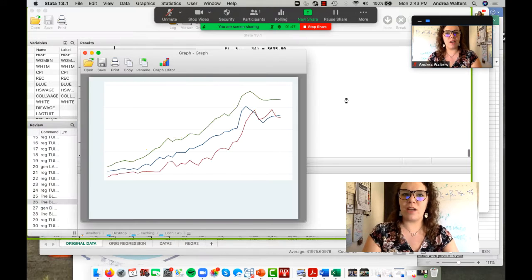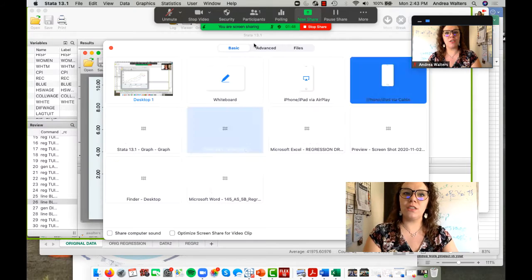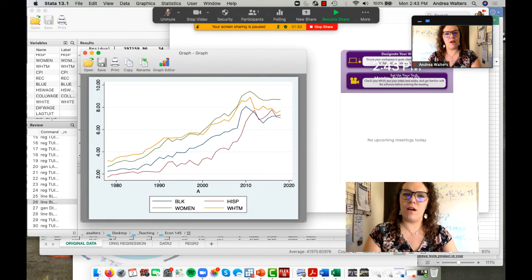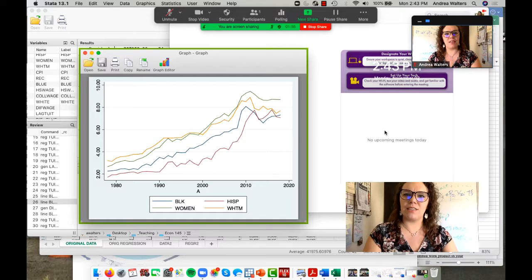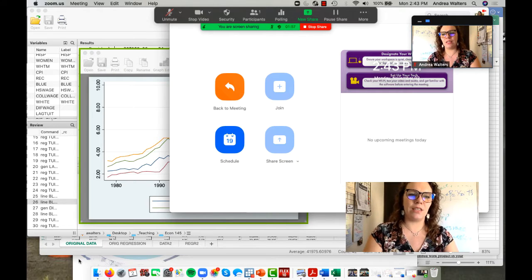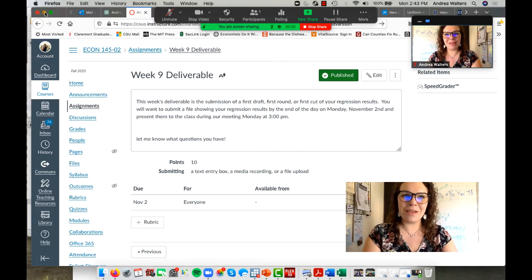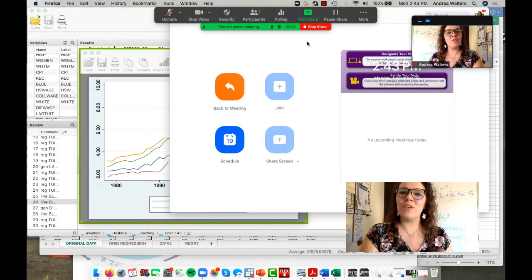If you open that graph, you might have to do a new share. So now I have to say, okay, share the graph. And then now everybody can see the graph. They can't see my Zoom. They can't see, if I go over into Firefox and open up my email or something. So I just want to let you guys know that.